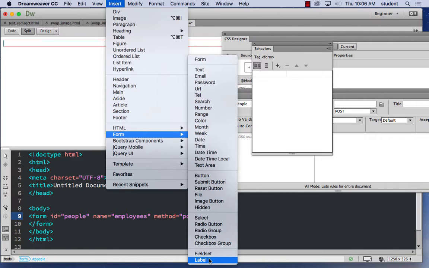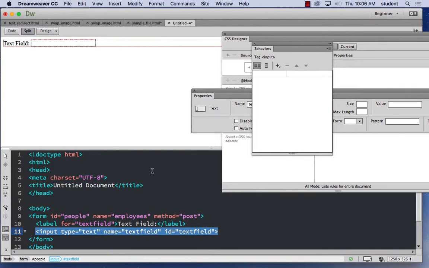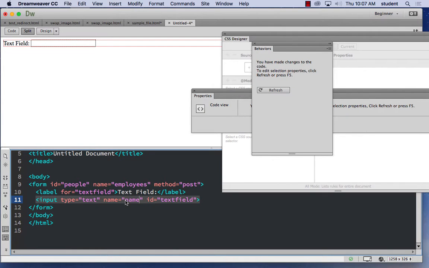These are all pretty much the same form elements that you would put in anything. The most common, of course, is text. If you click on text, it's going to put an input field. Down here in the code view, you'll see input type text. The name of the field, you can put any name you want. If you're asking for somebody's name, you're going to put in name, and then the ID would be name as well.